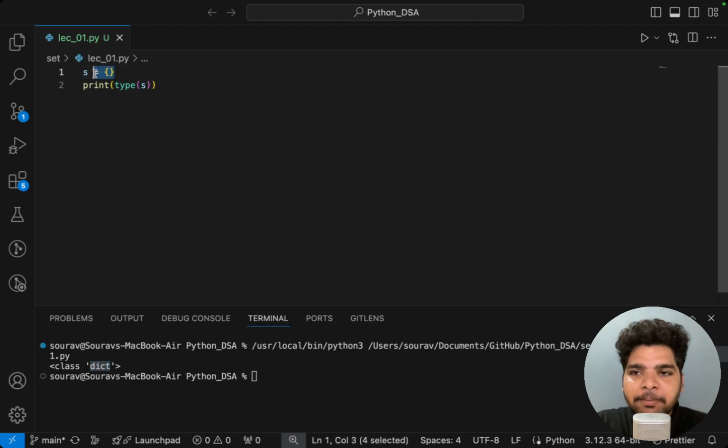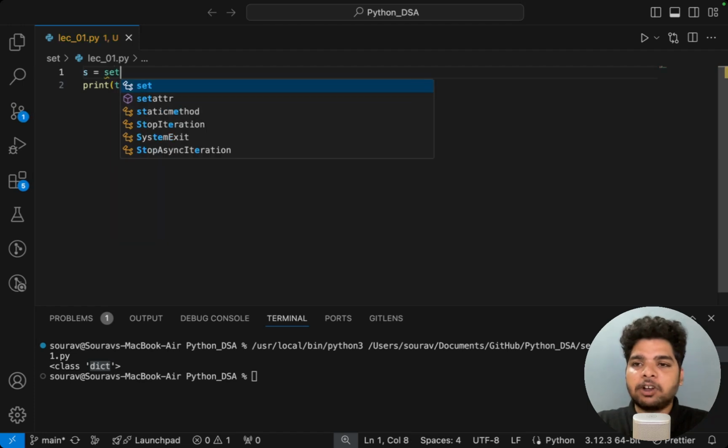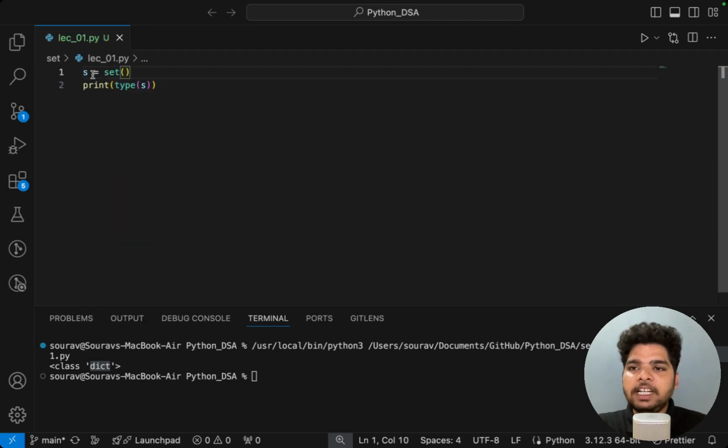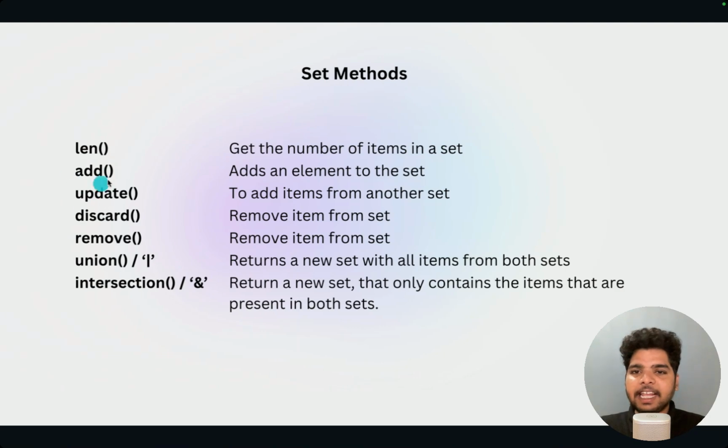So to create an empty set, this syntax is wrong. We can't create a set using this syntax. To create an empty set, what do we have to use? We have to use the function called set, right? Only then can it create an empty set. Now if I run this again, you can see this is of type set, right? Now let's remove this whole thing.